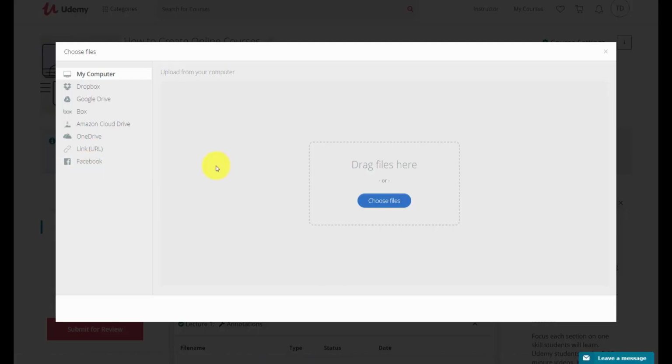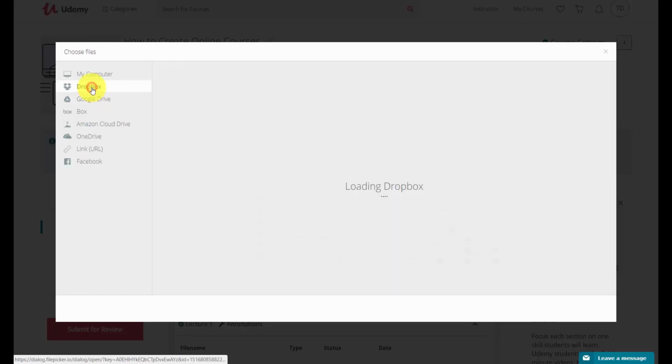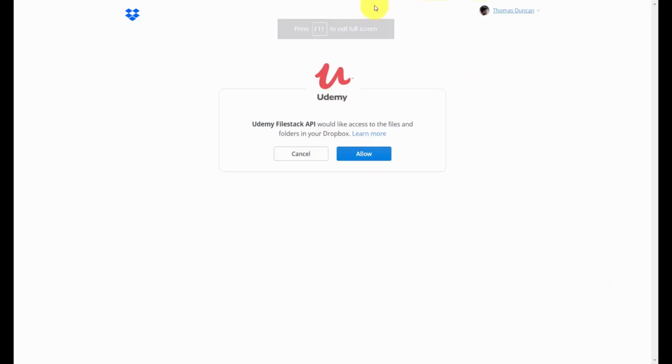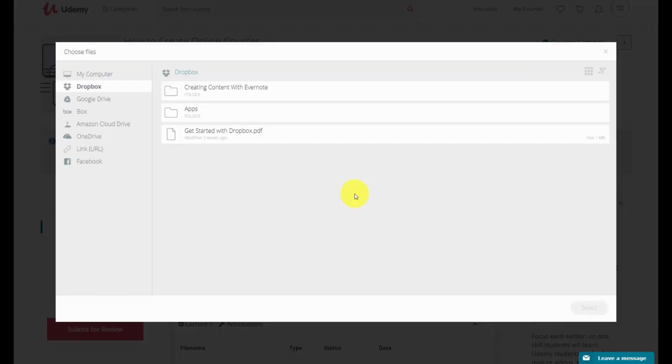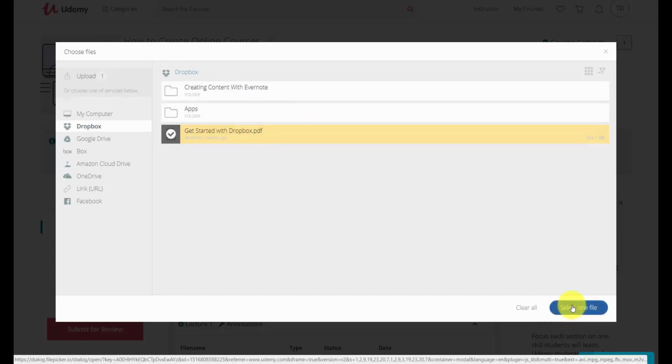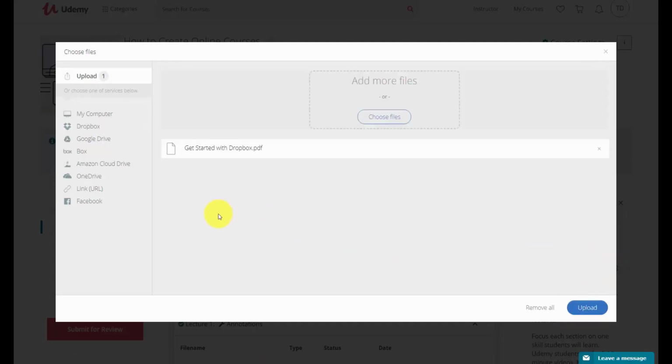So for example, if we were to gather files from Dropbox, you would then need to connect your Dropbox to Udemy. Udemy will then ask to make a connection. You will click Allow. And then you'll be able to choose the content that you want to add to your library. And you can do that by just clicking on the link. You can select one or all of the files and you can click Select One File. Once you've completed your connection to Dropbox, you can then click Upload.